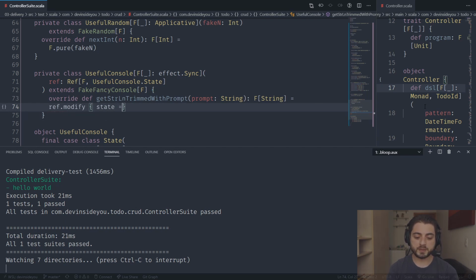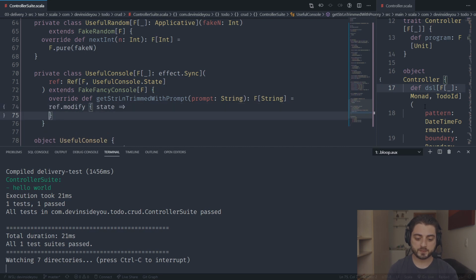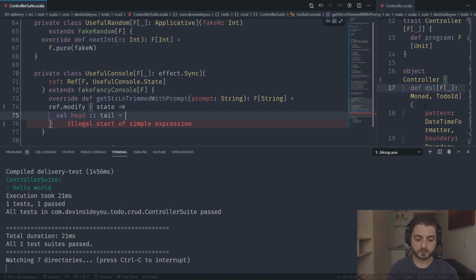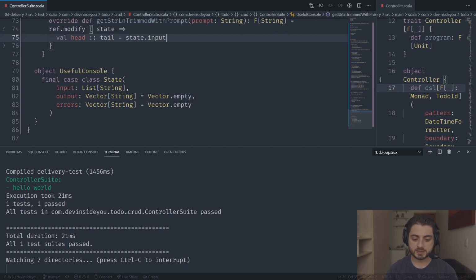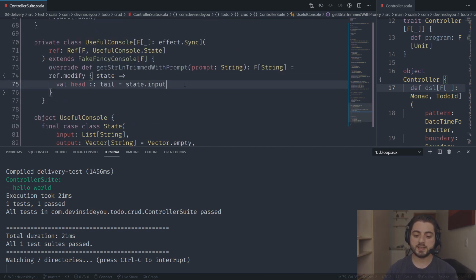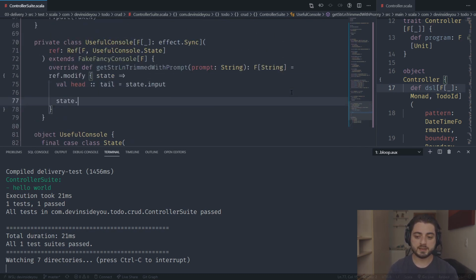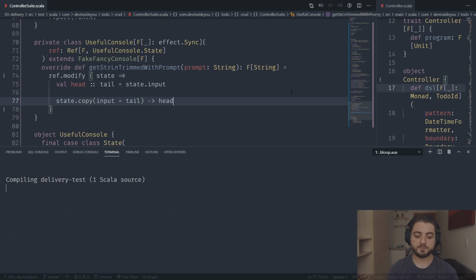Okay, and we have our state. So all we're going to do is pattern match head and tail on state.input, this input list. We're just going to get one of them. Then we're going to say state copy, input is going to be tail, and head over here.